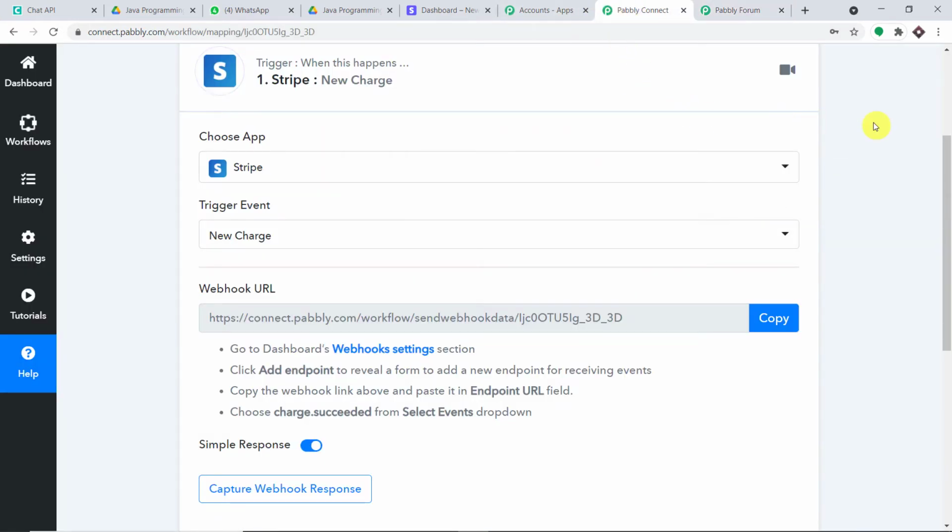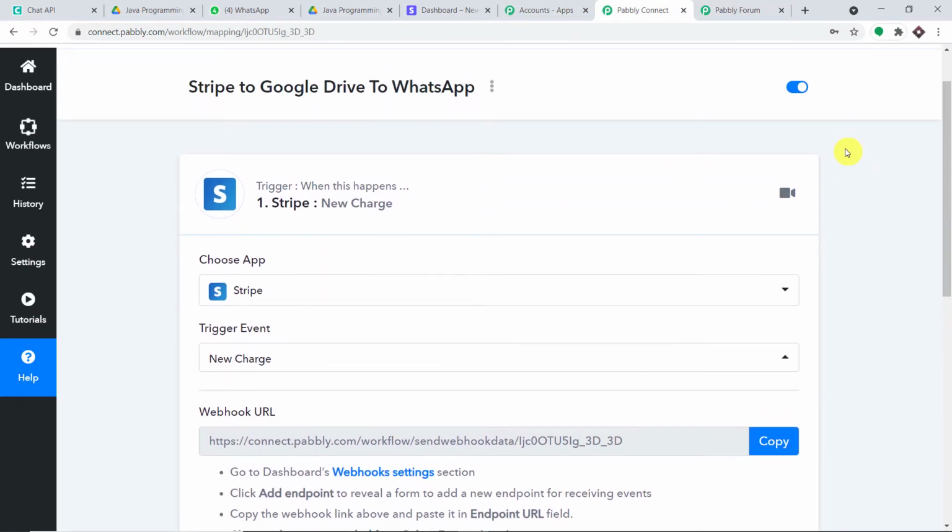Okay, so basically the gist is we are going to create a new workflow to integrate Stripe, Google Drive and WhatsApp. Now if you want to clone this workflow, the template and its link is available in the description box.